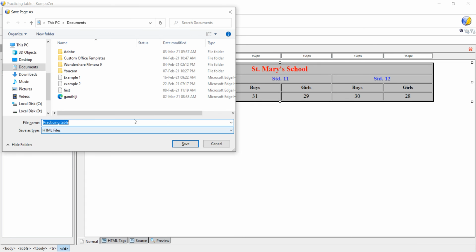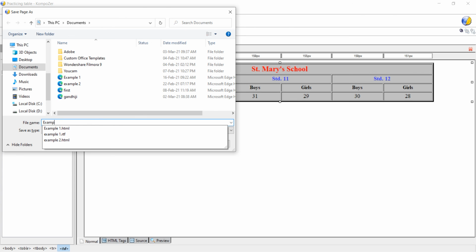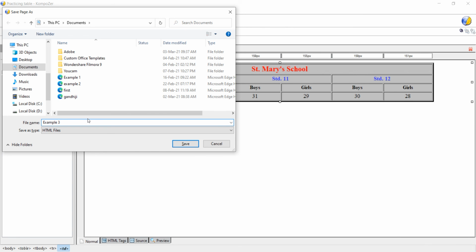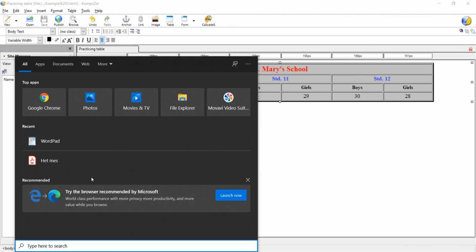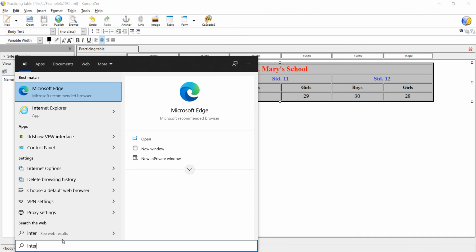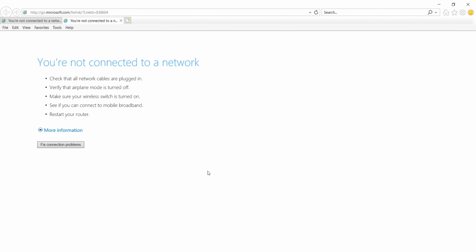Okay. Now the name, we will give the name example. Two examples we have done. This will be the third example, example 3. Click on save button. Now start Internet Explorer. We will type here Internet Explorer. Click here. Internet Explorer will be opened.